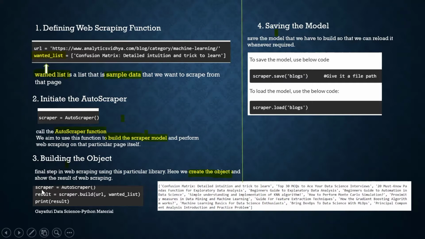Once we have initiated the autoscraper function, we are building an object called scraper here, and then we are creating another variable called result, where we are building the URL and the wanted list of that particular web page that we want to scrape, and then we are printing the result here. So your end result, I mean your output, will be in this format. I hope it is at least visible for you guys. Here we have only given the title of the product to be scraped.